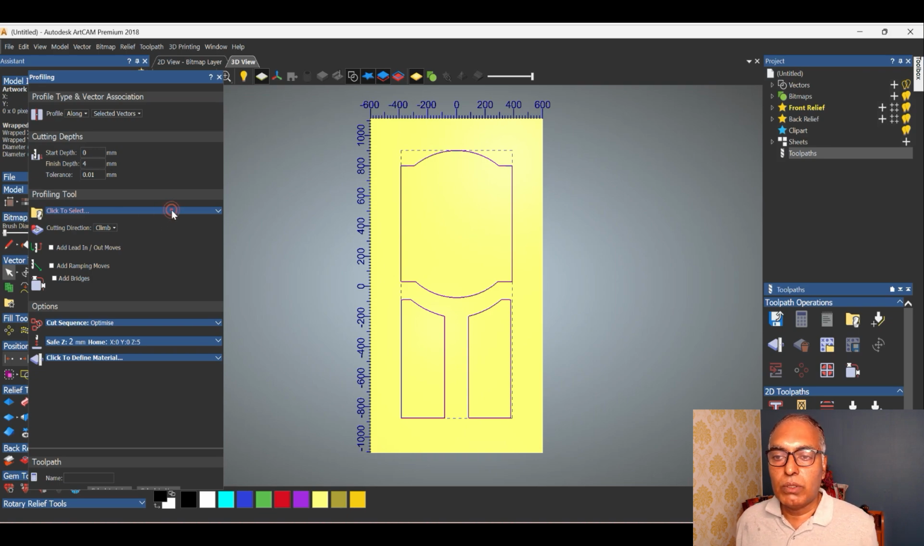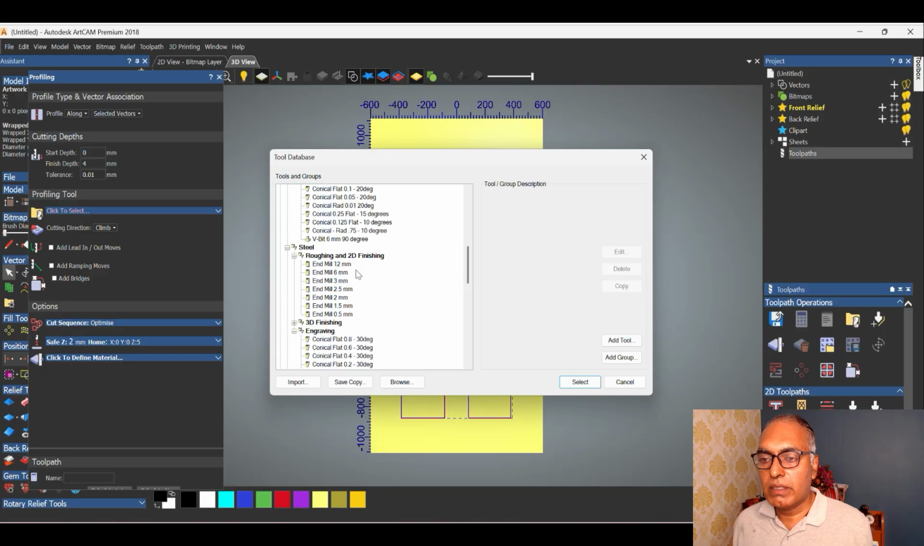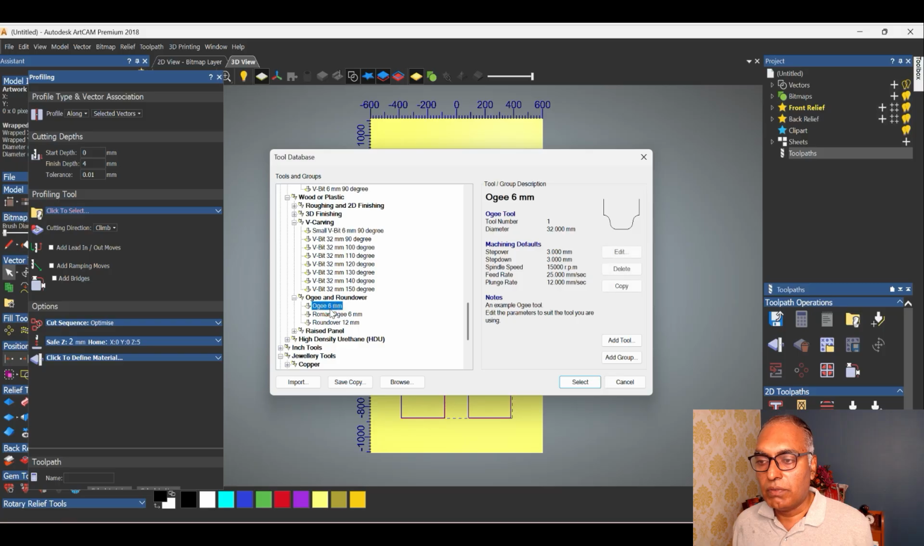Then you can select the tool. The tool you have to select is some kind of a profile tool. Whatever type of tool you want to run, and the design you want to get, you can use those kinds of tools. This is a 12 mm tool. If you want particular customized tools, you can also change the dimensions here. You can copy and create a new one.